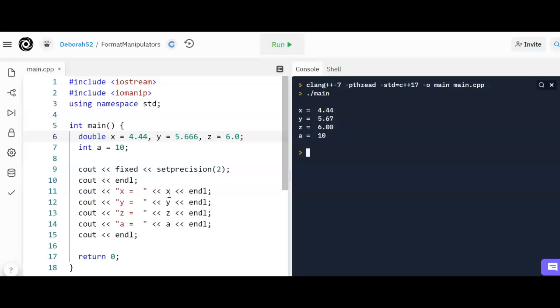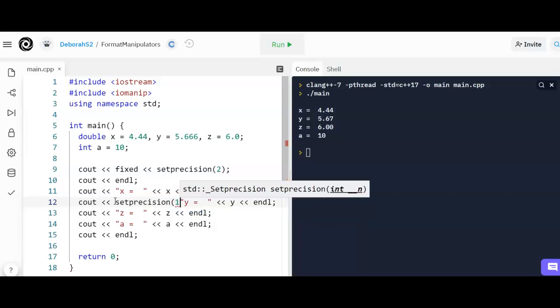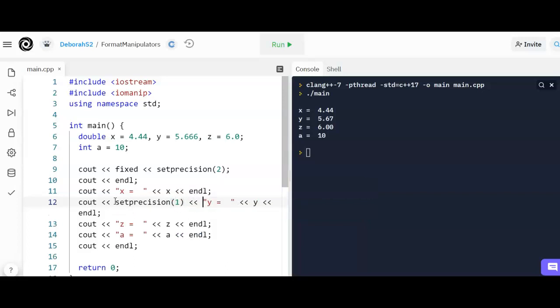But let's say I wanted to change my precision. So let's say I want it to be 2 for X, but I want to change it to 1 for Y and below. So I can run it here, and you'll see once I change the setprecision, everything from that point in the program now has 1 place after the decimal point.